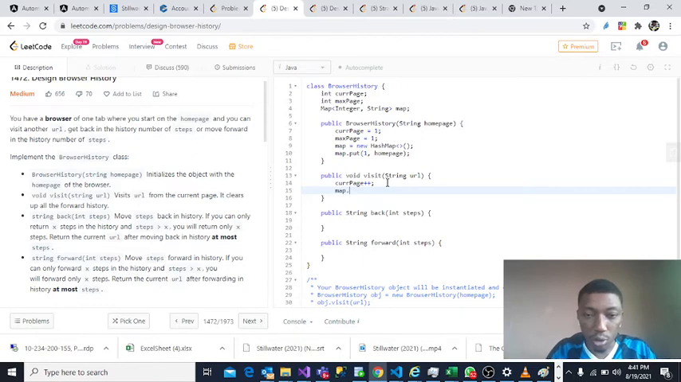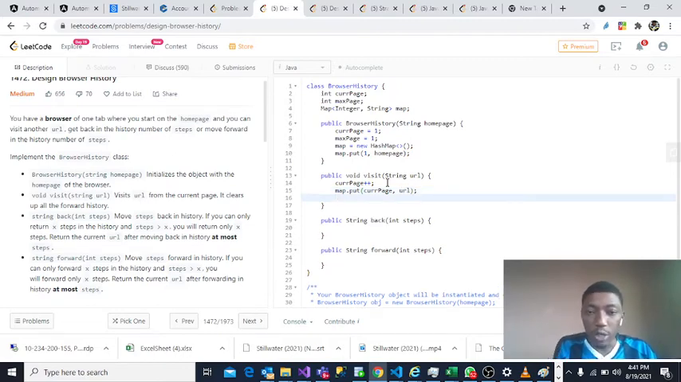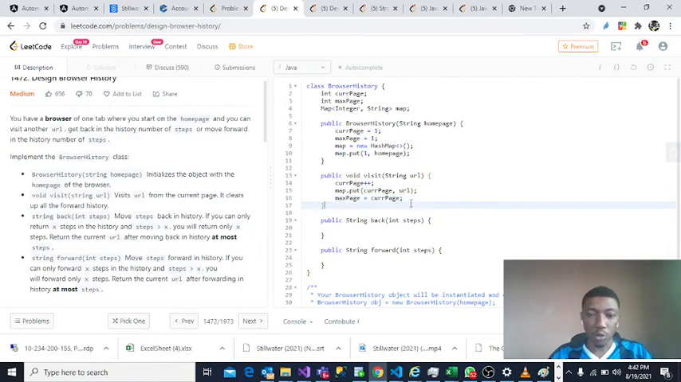Now I want to put this URL into my map. So map.put, my current page, which is now 2, and then I put my URL into the map. Then I want to update my maximum page. The maximum page I visited now is 2, so let me update it to current page. So when I visit, this is how I put the URL of the new page I visited into the map.